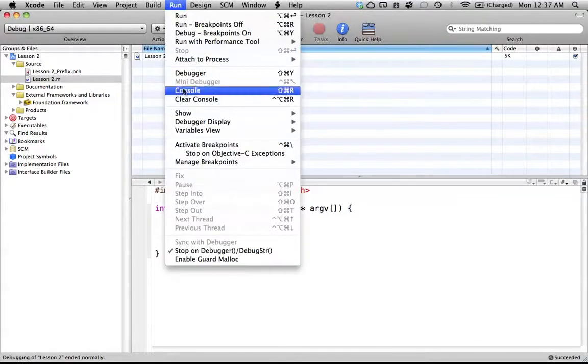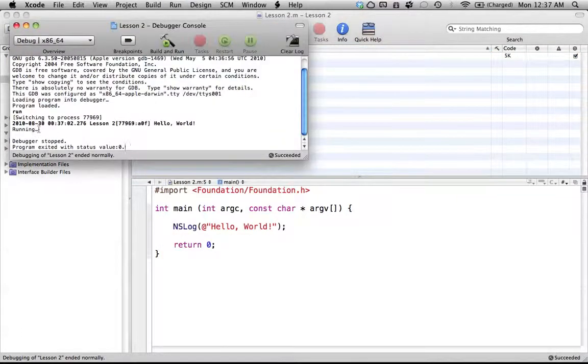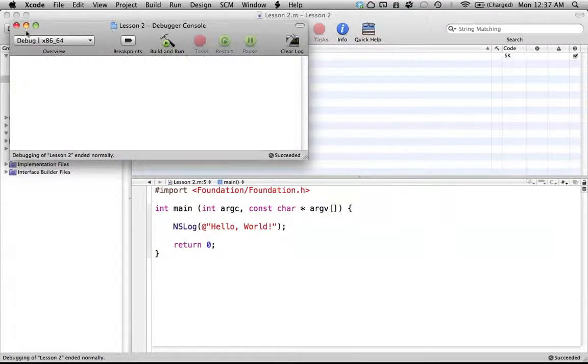So let's go ahead, run, and open the console. As you can see, it gives a timestamp every time you use NSLog, but here is the important information that it's printing out, and that's "Hello World". And that's what NSLog was told to print out. So that's how it works.